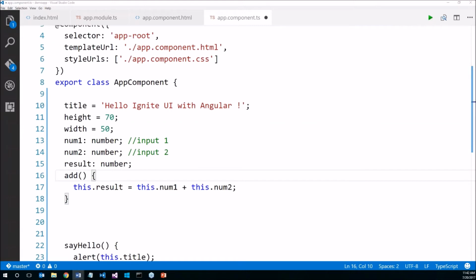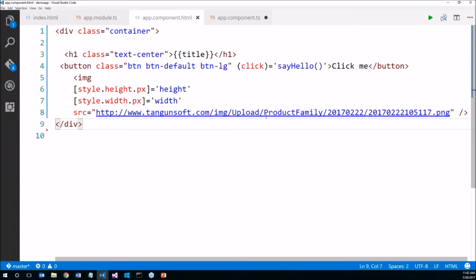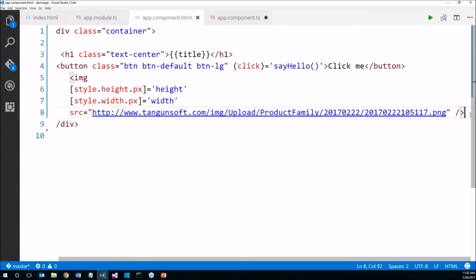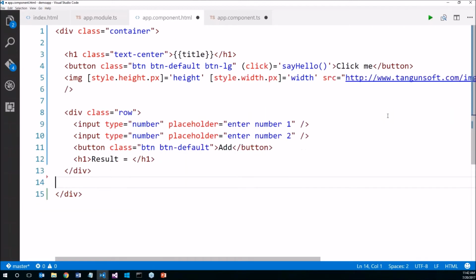For that, let us go and create a UI in the template. I'm adding a div with class row, which has one input of type number, placeholder enter number 1, another input of type number, placeholder enter number 2, then a button, add, and on click of this button, we need to set the result.